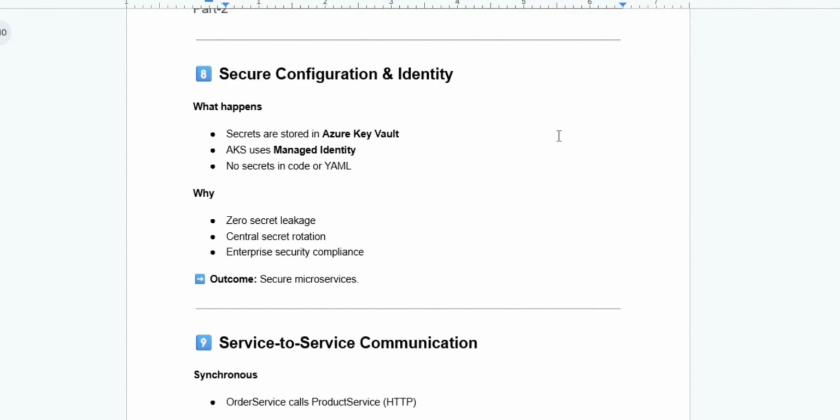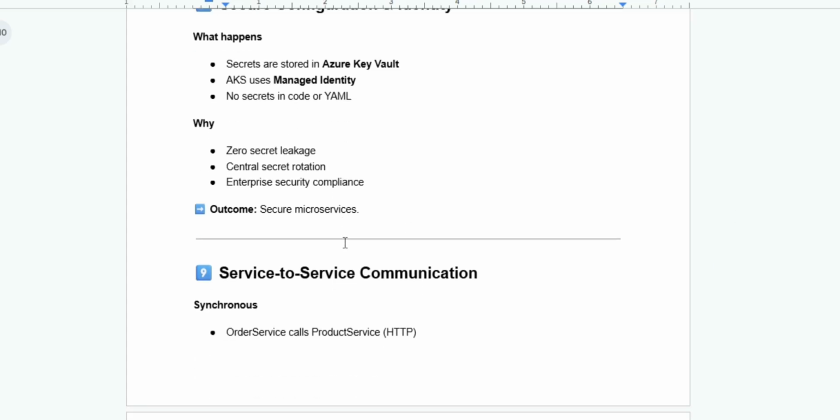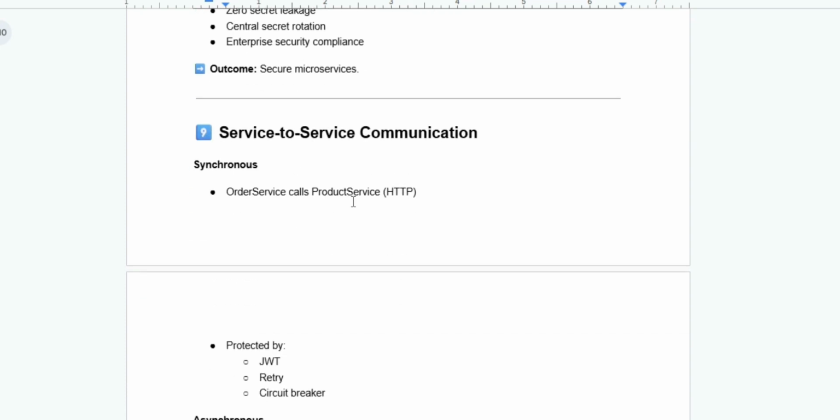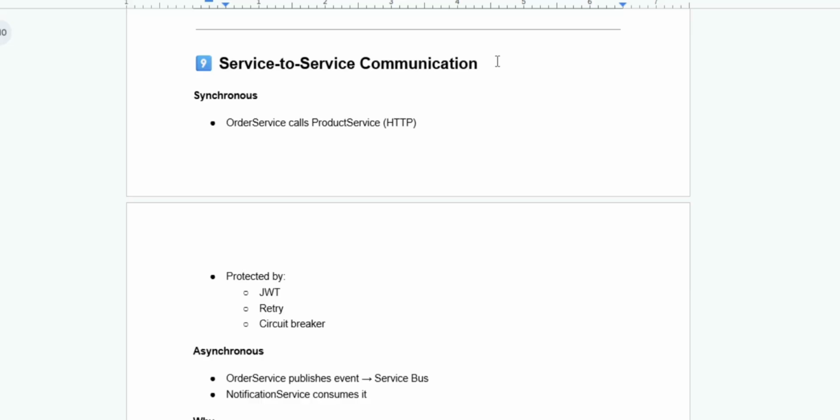Next topic, secure configuration and identity. Secrets are stored in Azure Key Vault. AKS uses managed identity, no secrets in code, OIDC or YAML, that means in our CI/CD pipeline. Why? Because we need zero secret leakage, central secret rotation, we need to update it regularly, and enterprise security level. So the outcome will be secure microservice and service to service communication.